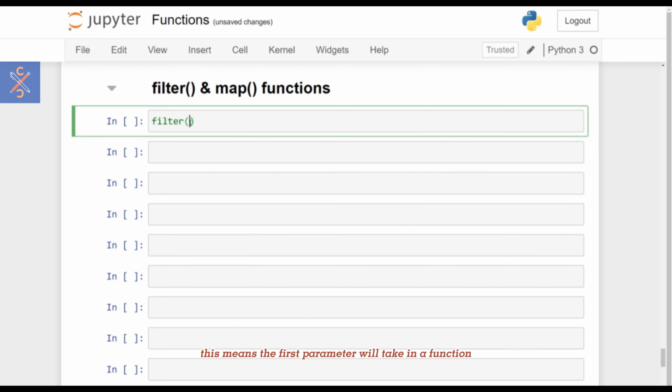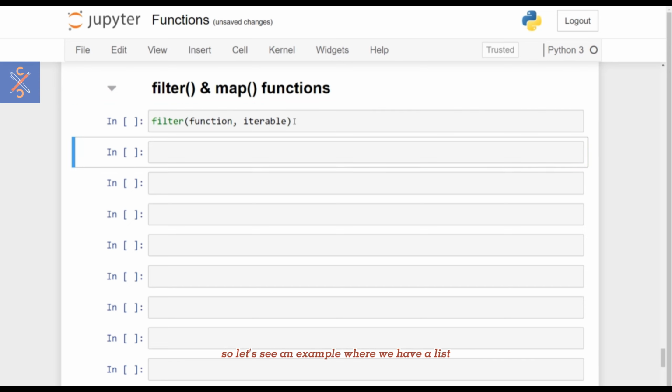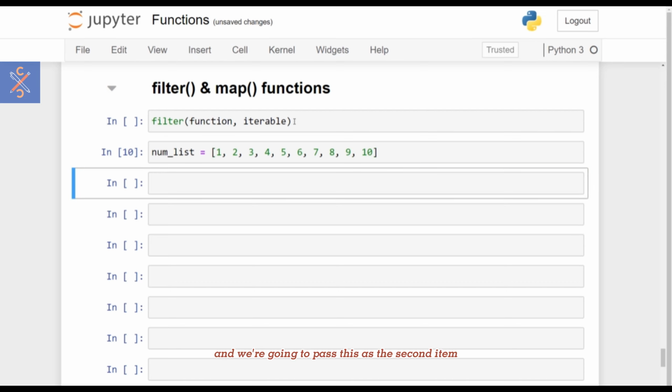Well, basically, this means the first parameter will take in a function. The second parameter will be an iterable, so a list, for example. And then when we run this, each item in the iterable will be sent into the function, and if it evaluates to true based on the expression, the result is returned. So let's see an example where we have a list, and we'll call this num_list, and inside this list, we'll store integers from 1 to 10. So this will be our iterable, and we're going to pass this as the second item in our filter function.